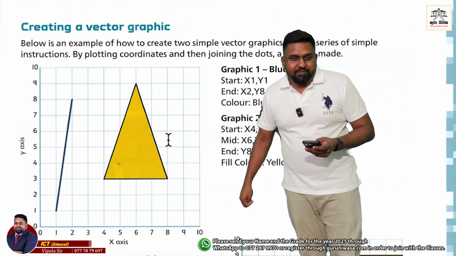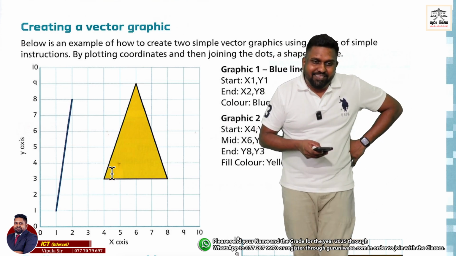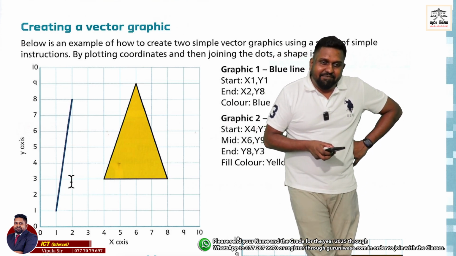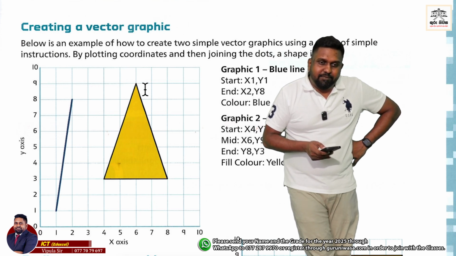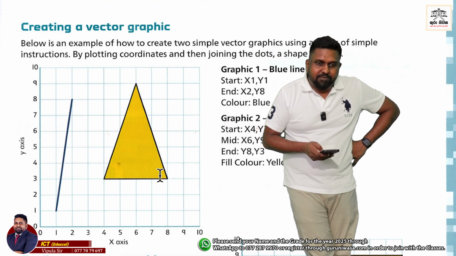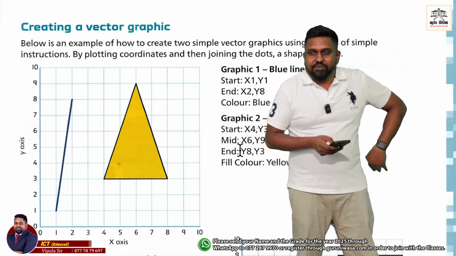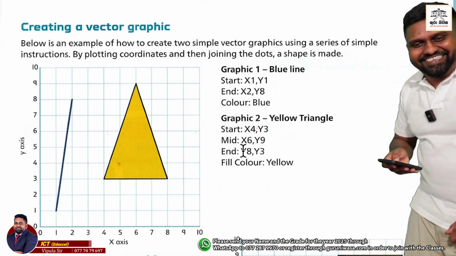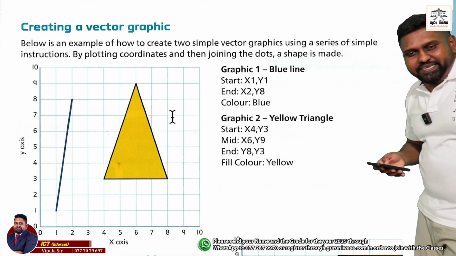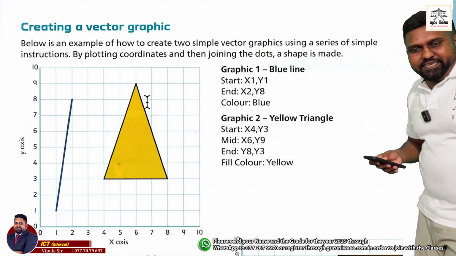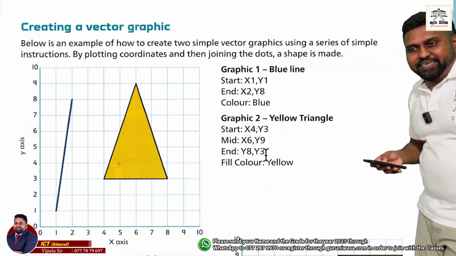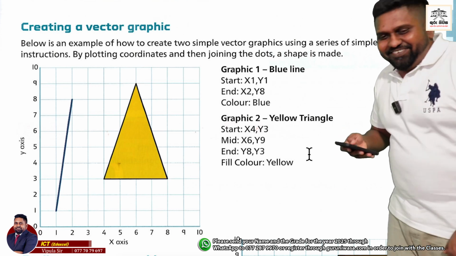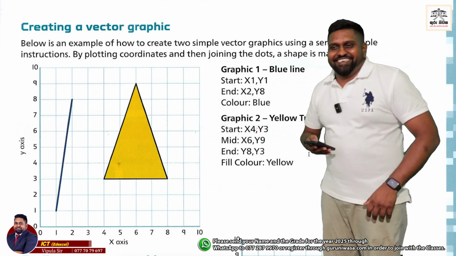Hold on. x4 and y3, and it goes up to x6 and y9, and it comes down to x8 and y3. Yes, sir. What is mentioned is wrong. So if it is y8 and y3, then it should be y8, right? Okay, so we found a mistake. A printing mistake. That's good.